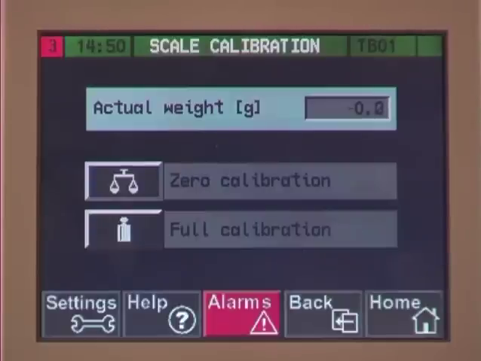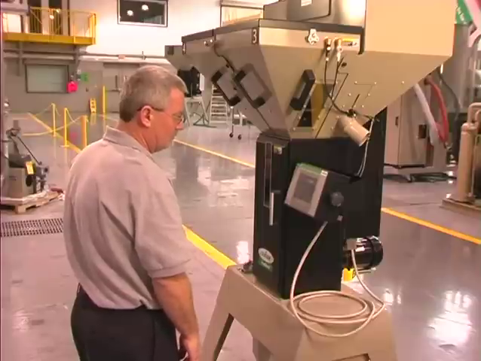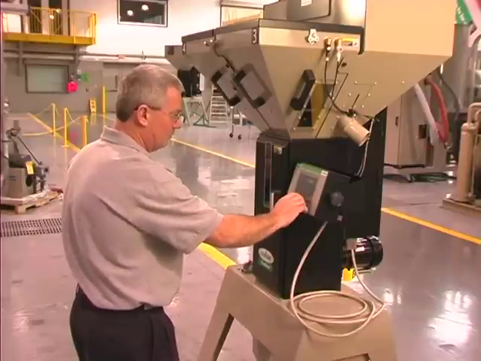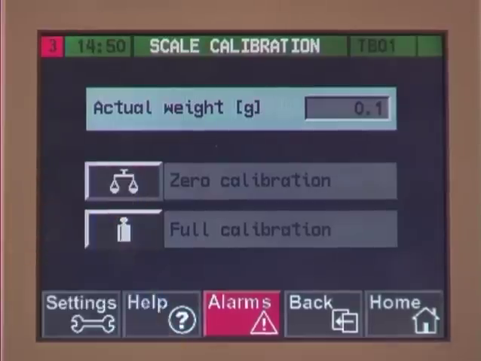Remember, a calibration weight is required to do a full calibration. Consult your manual for further details. Let's walk through the process of doing a zero calibration. Make sure that the weigh bin is in place and empty before proceeding. Press the icon to open the zero calibration screen. 0 is displayed for actual weight.